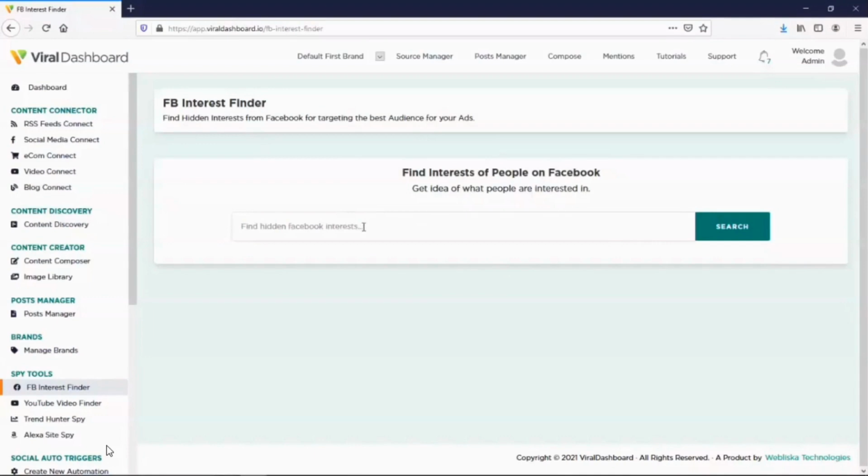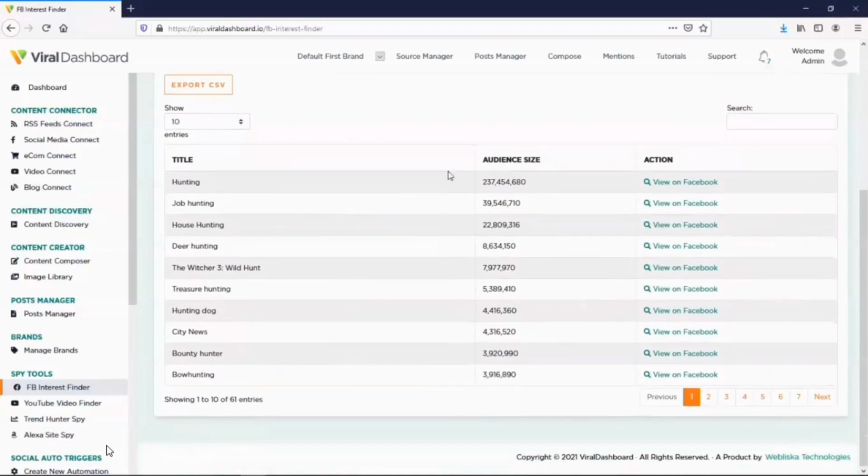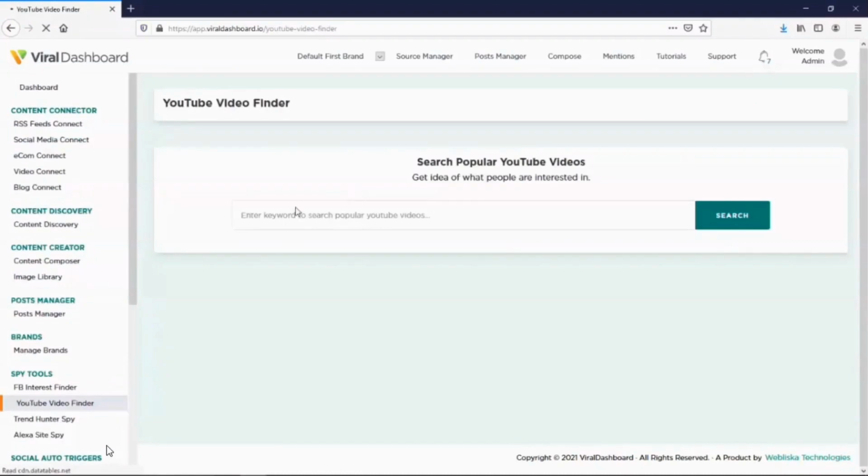So you just type a niche, like let's do an example, in this case hunting. I type hunting, and Viral Dashboard is going to give you all the targeting interests for your ads. We thought it was pretty cool to add it, so we just added it. As you can see, it gives you the exact audience size. There's a ton of interests that you can use for your ads. If you do Facebook ads, this is going to come in handy. Moving on, we have the YouTube video finder. Pretty much the same thing.